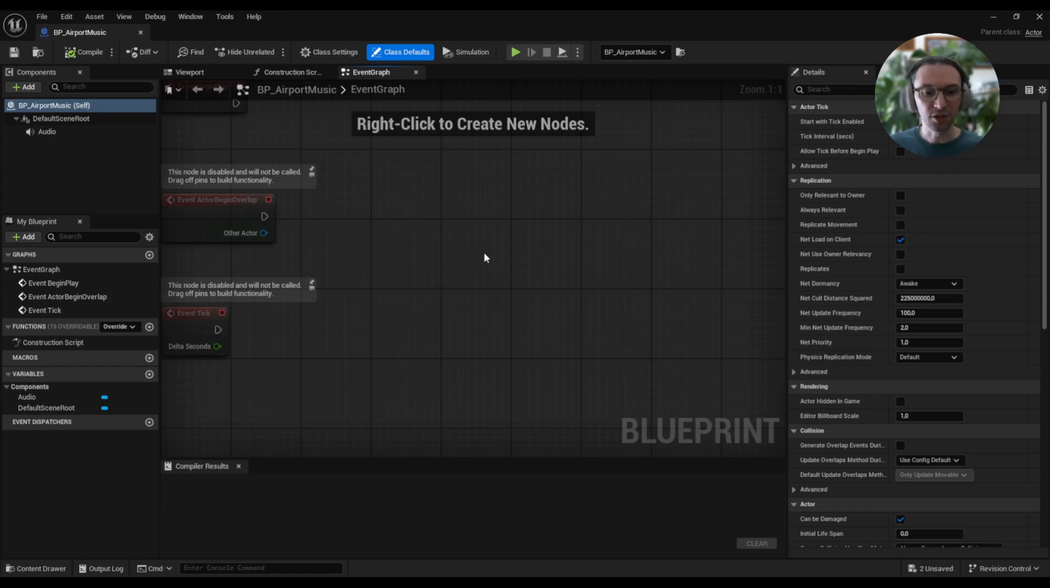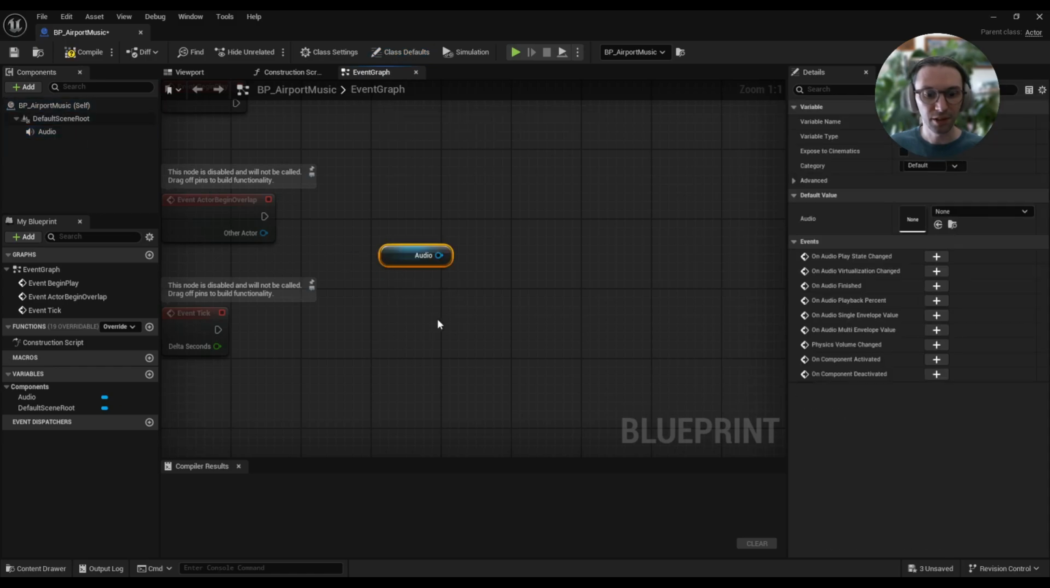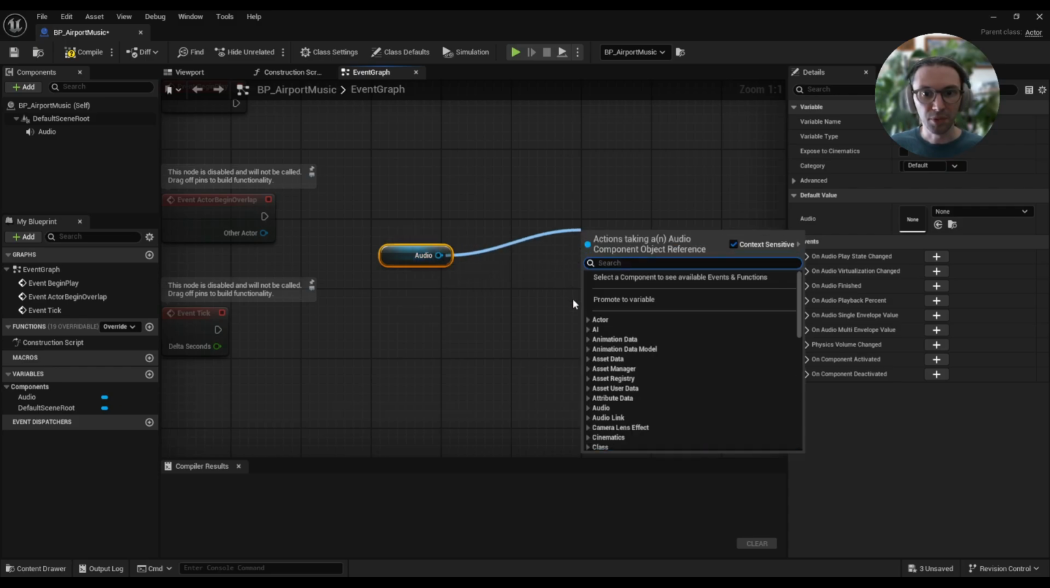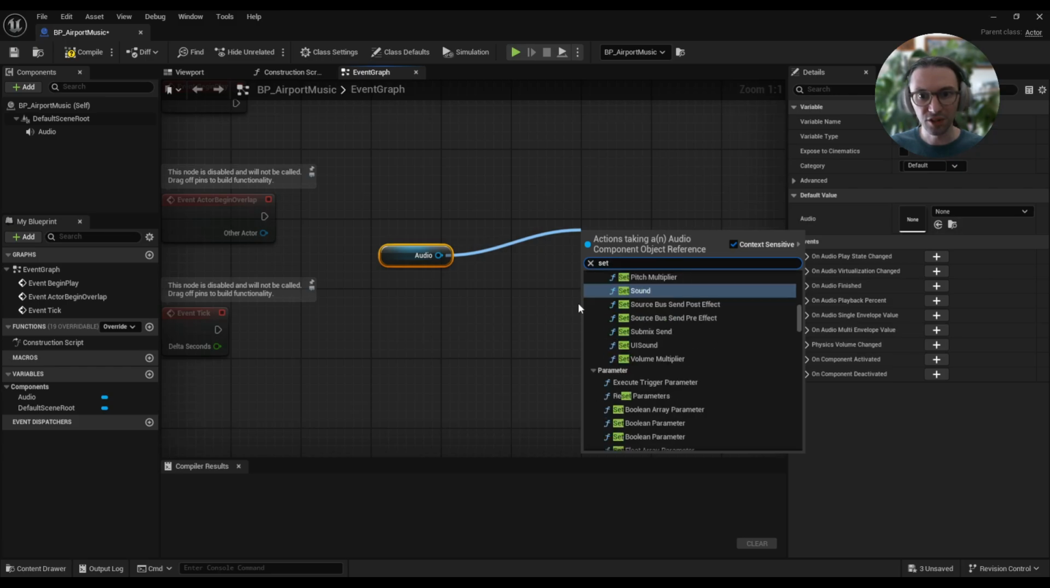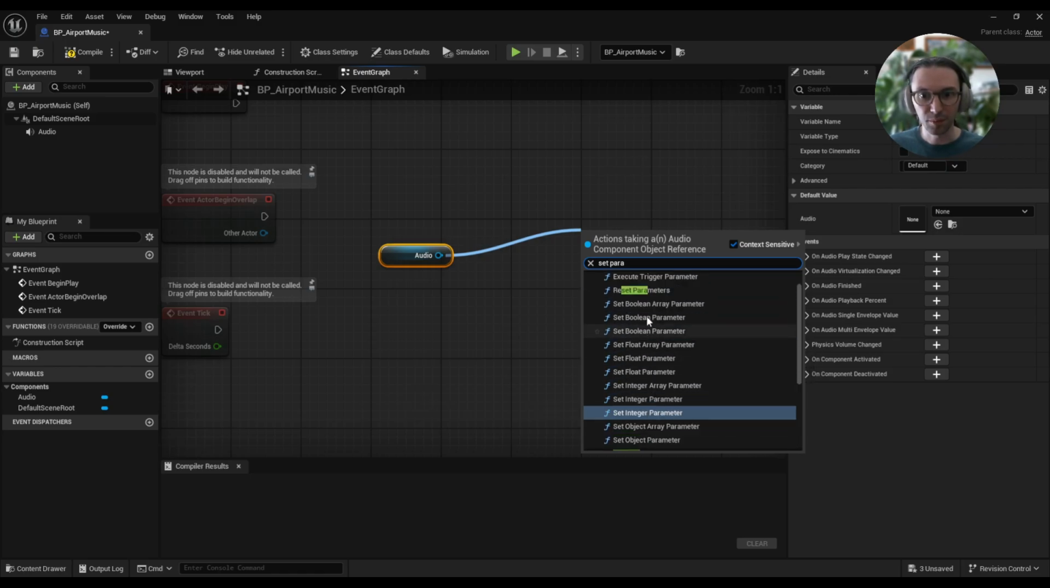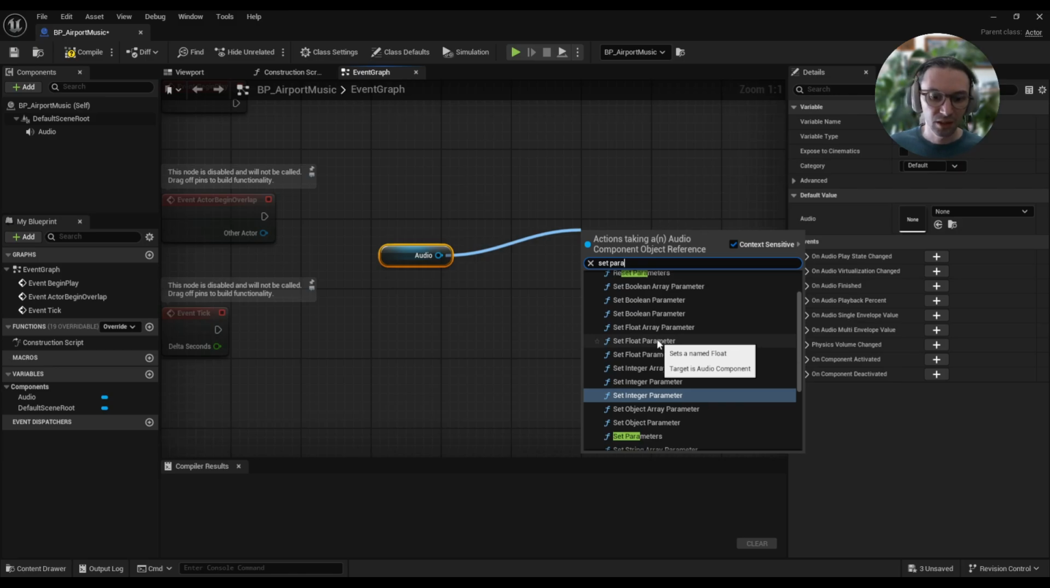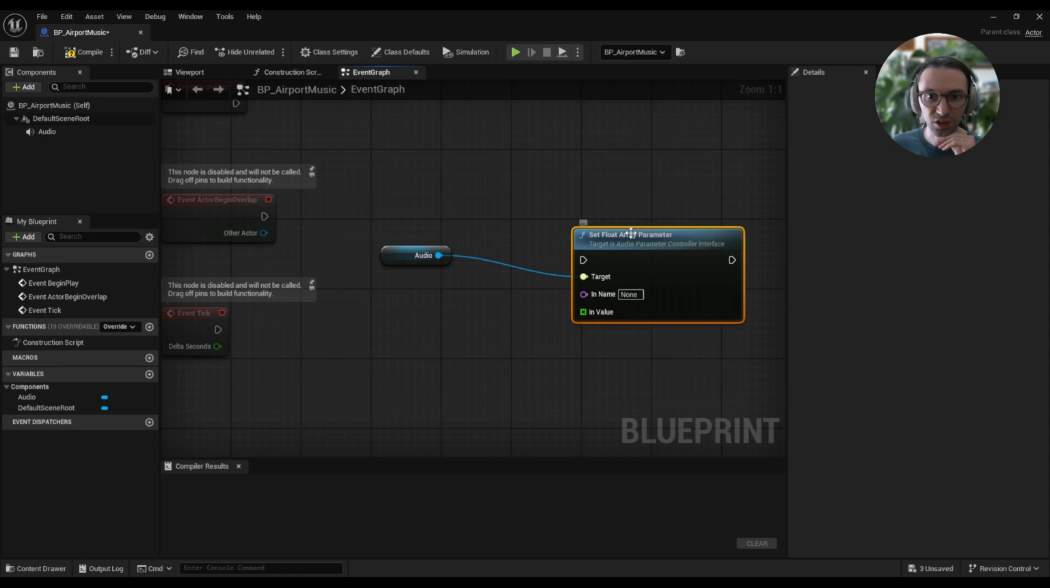If we want to change these, we need to send a message to the audio component. So we can drag in the audio component, and then we need to be able to tell it to change something. You can do this using the set parameter. You see there's quite a few of them, depending on what parameters you want to set. In our case, the inputs for the nodes were a float array. So you need to choose the set float array parameter.